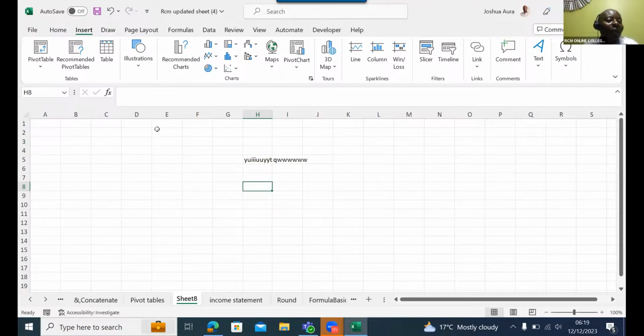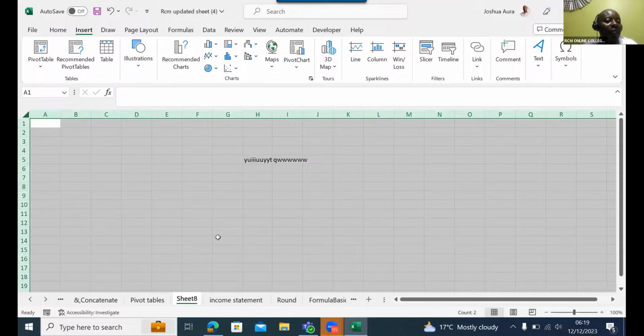What you should do is to come and highlight the entire Excel sheet. How do you highlight the entire Excel sheet? You simply come in between A and 1. You press, and then you're able to highlight the entire sheet. And then now you go to any column in between. Once you reach here, you should be able to double click. And then all these words will be able to perfectly fit. Excel will adjust itself.